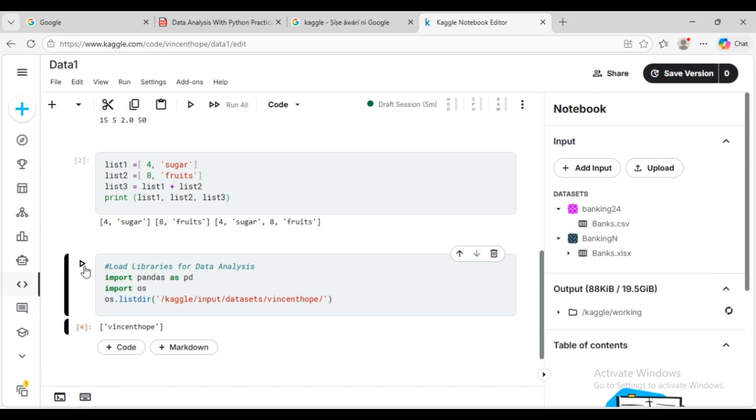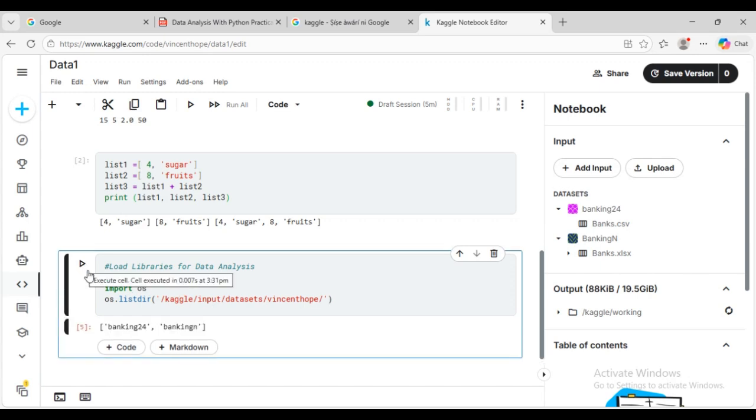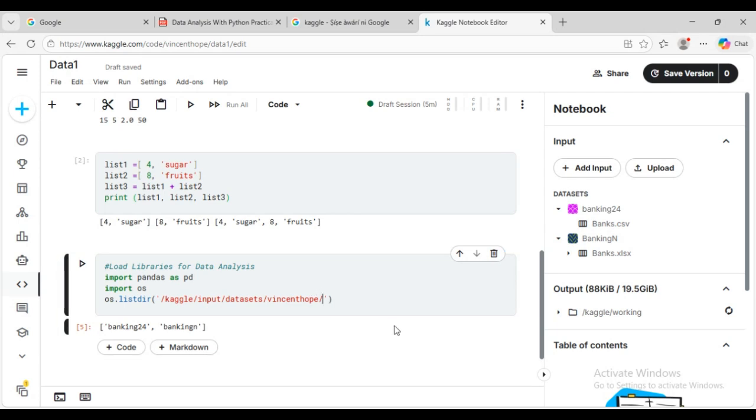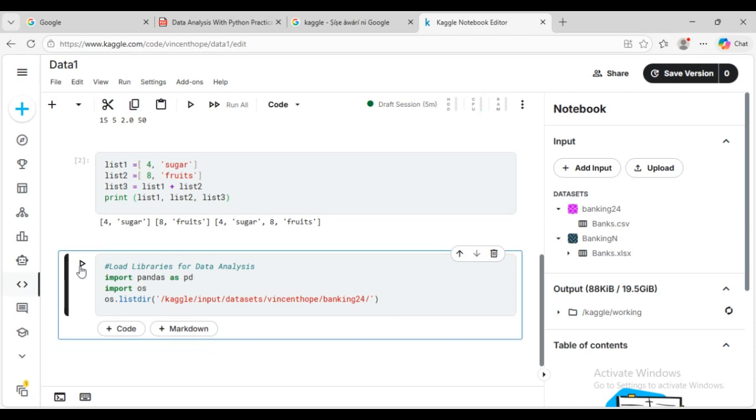So if I run it, okay, you see that under Vincent Hope, you have banking 24 and banking N. This is banking 24. This is banking N. These are the two datasets we added, and we are actually looking for this file here, bank CSV. So let's check what we have under banking 24. So we use banking 24, and we put a /2 and we run it.